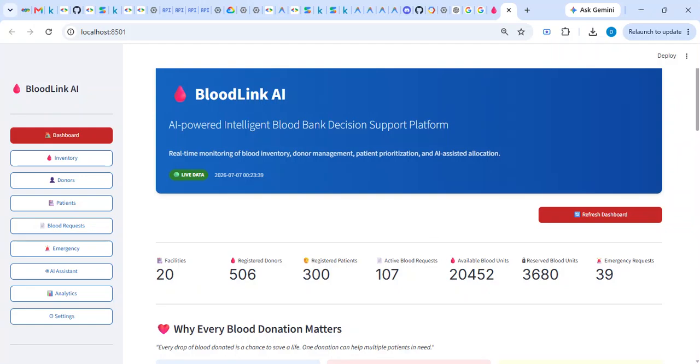Hello everyone. As we all know, every 2 seconds someone needs blood, but hospitals struggle with predictive inventory management, resulting in dangerous shortages and severe wastage. This AI driven blood data management or blood bank decision support platform was motivated by the need to bridge the gap between the demand and the supply, to bridge the gap between the donors and the patients. It uses algorithms and agents to forecast demand, match donors and recipients, and prevent life threatening delays.